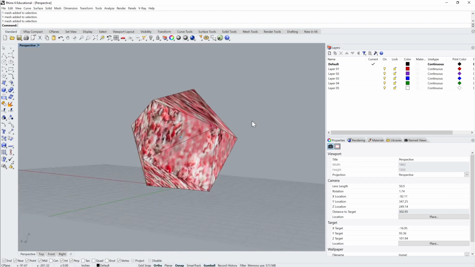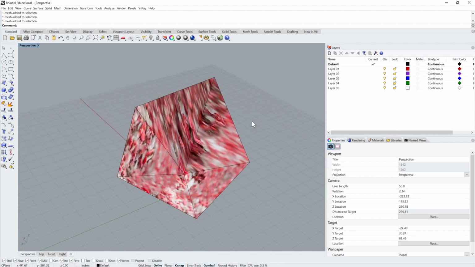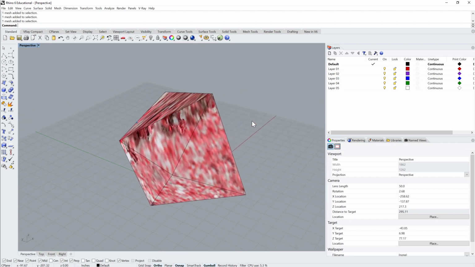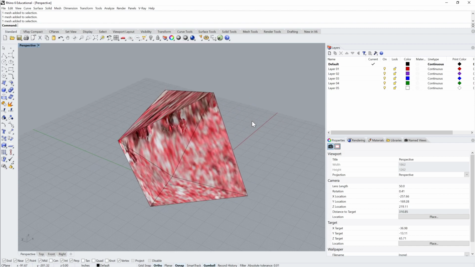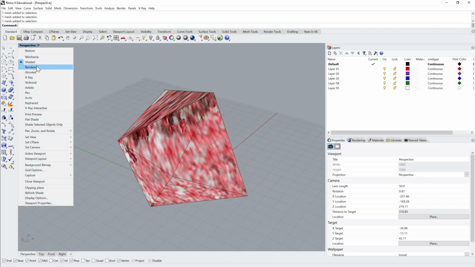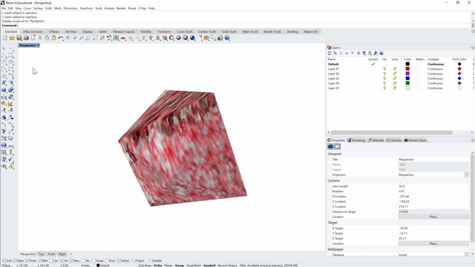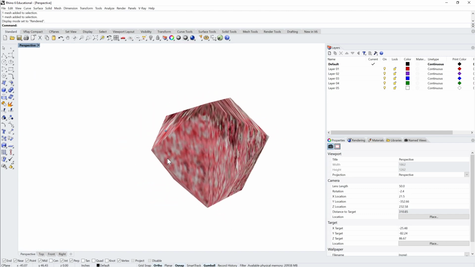Now, you may not see this in the shaded view by default. I have my shaded view set up so that rendered textures like image files will display. So you may have to, in Rhino, come up to the pull down here and select rendered, and then you should be able to see the texture.